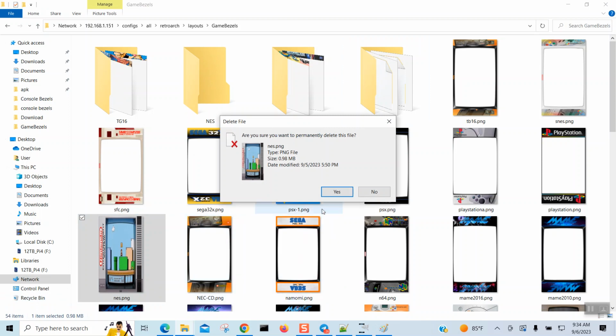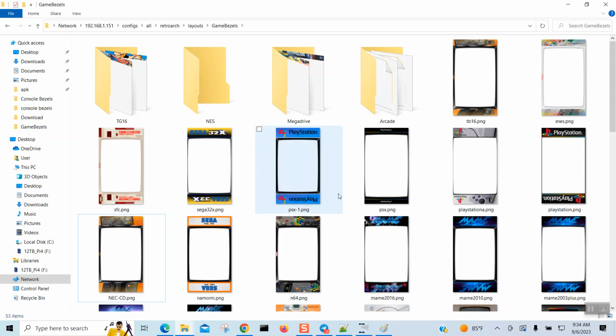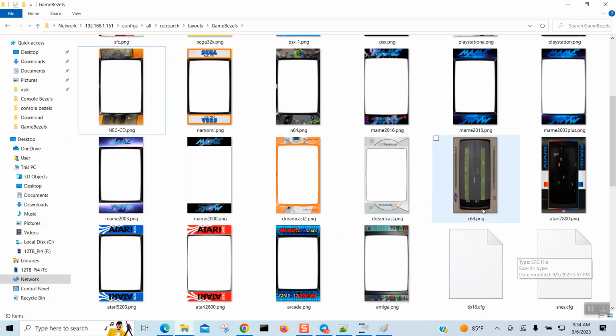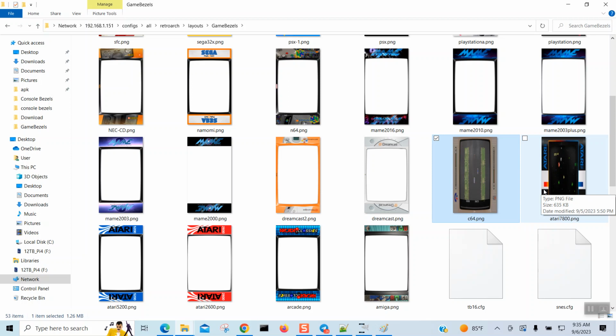So that means I need to go find NES. I don't have an NES. That's not the correct direction. Okay. Neither did this one, because these two are not correct. So Commodore 64 and 7800 is not correct. Everything else is correct. So I need Atari 7800 and NES.